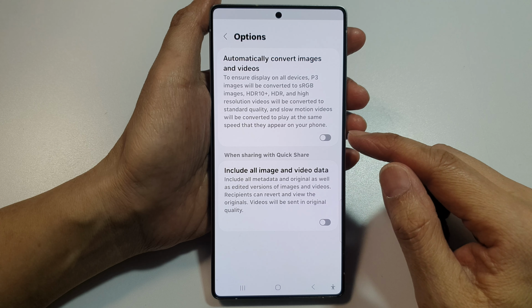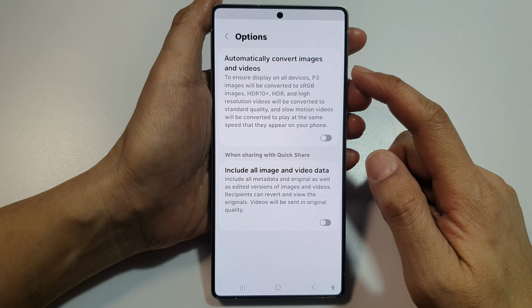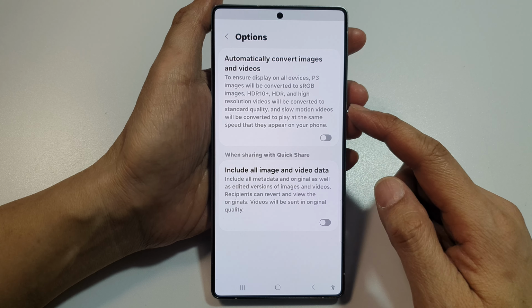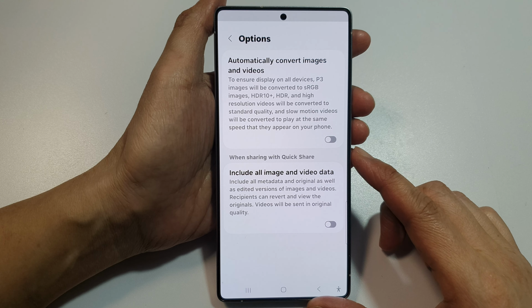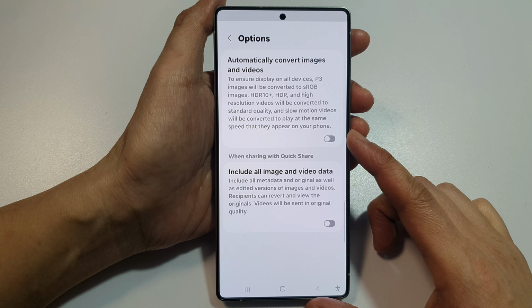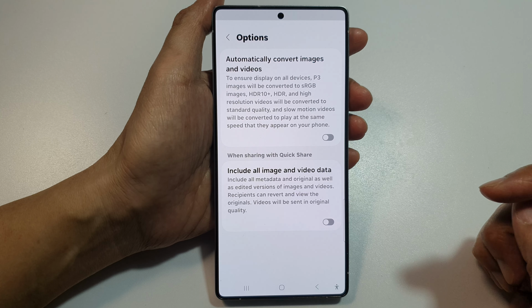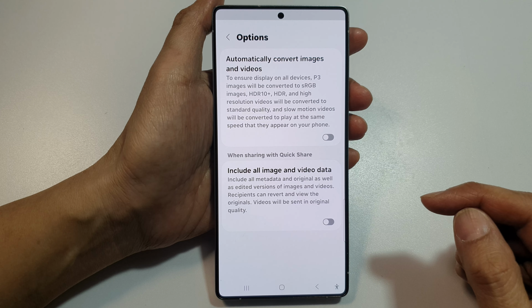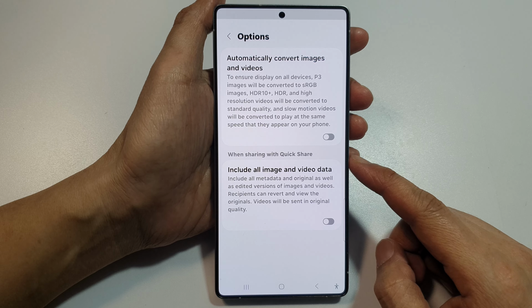How to enable or disable automatically convert images and videos to ensure compatibility when sharing in Gallery on the Samsung Galaxy S25, S25 Plus, Edge or Ultra.